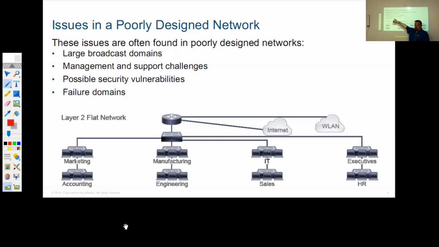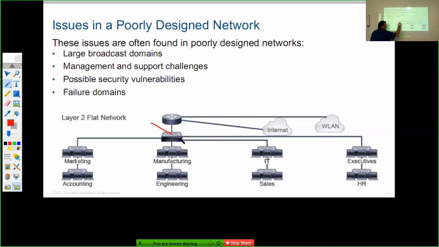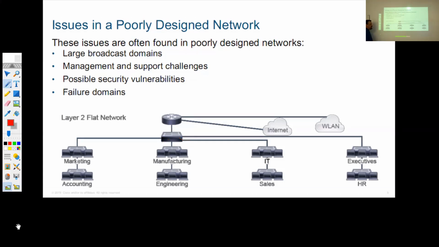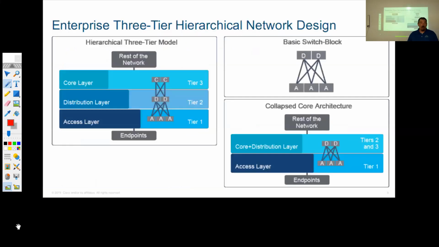And then we also have failure domains. Perfect example right here, as a matter of fact. When we start looking at this, what happens if this one switch goes down? Basically, everybody is disconnected from the rest of the network. They lose access to our wireless LAN, our wide area network, our internet connection. We can't even get traffic back and forth between these different locations anymore. Okay? So it becomes kind of a hodgepodge of what we have to do for security and what we can do for things like redundancy on that network as well. And so we mentioned that in most enterprise environments, we're looking for the idea of a hierarchical network.